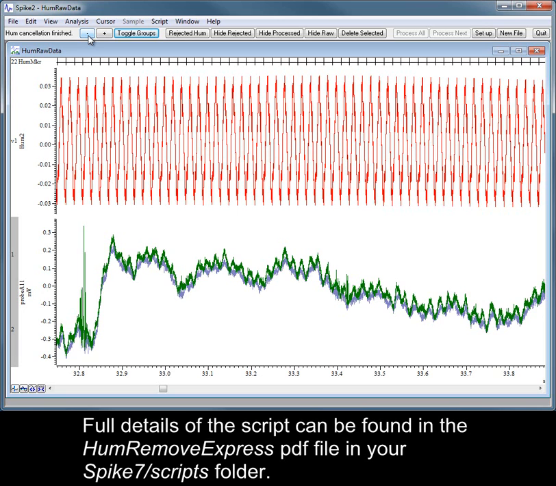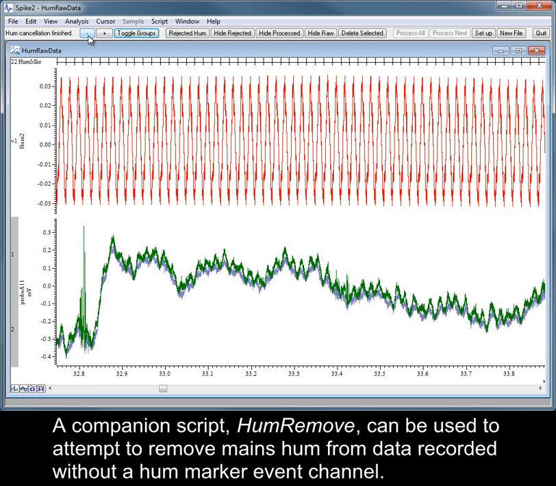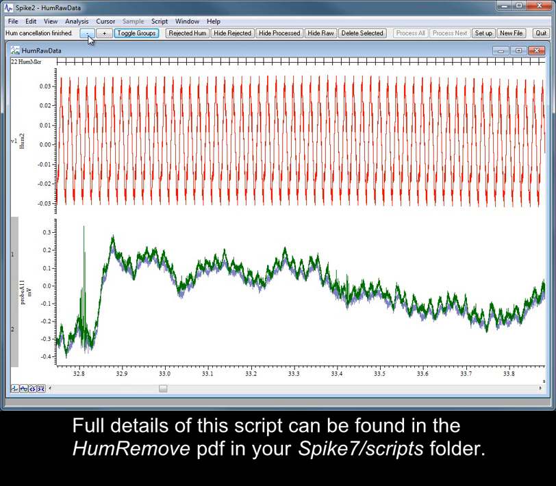Full details of the script can be found in the HumRemoveExpress PDF file in your Spike 7 scripts folder. A companion script, HumRemove, can be used to attempt to remove mains hum from data recorded without a hum marker event channel. Full details of this script can be found in the HumRemove PDF in your Spike 7 scripts folder.